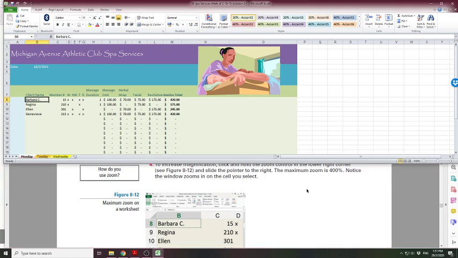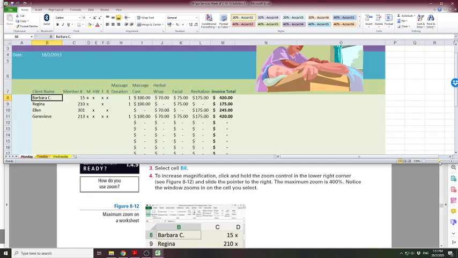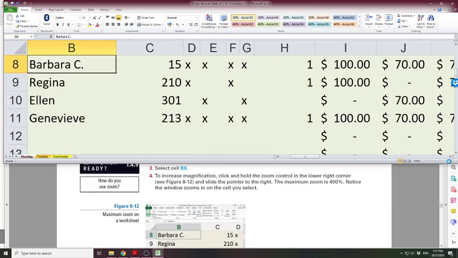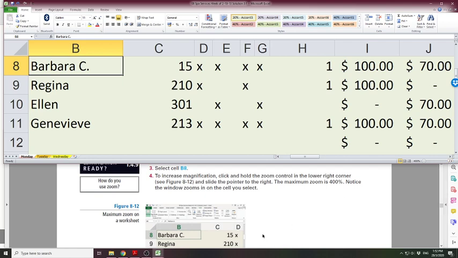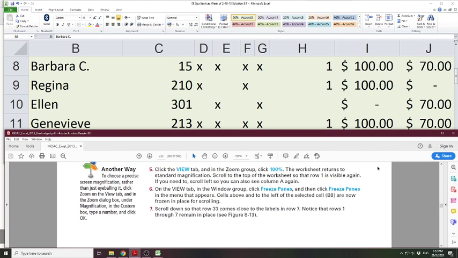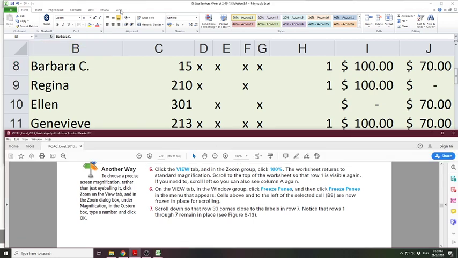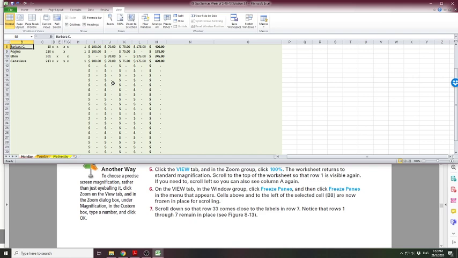Click and hold the zoom control, which is over here. You can click here and go to the maximum of 400. You see that it's super big, right? Now you can click on the View tab, and then you select zoom back to 100 again.